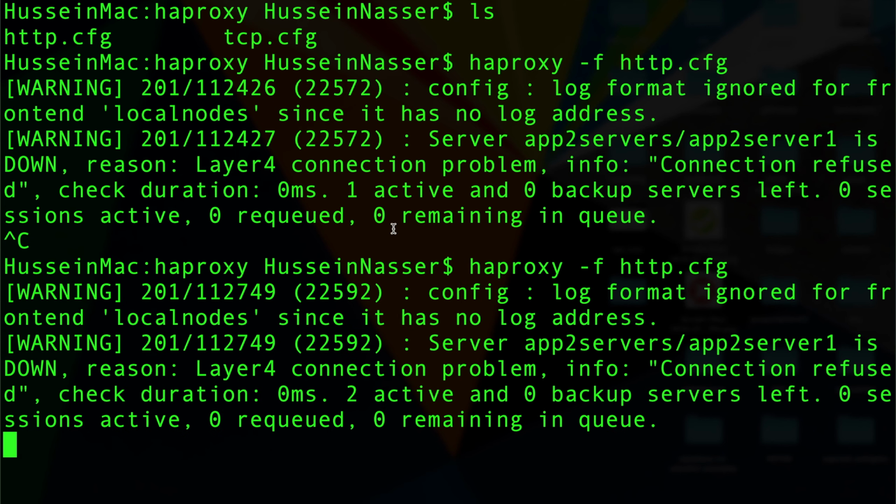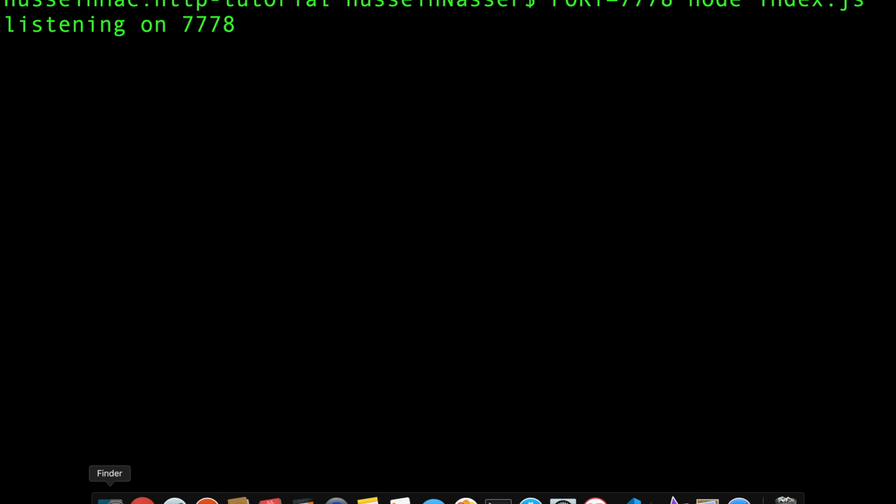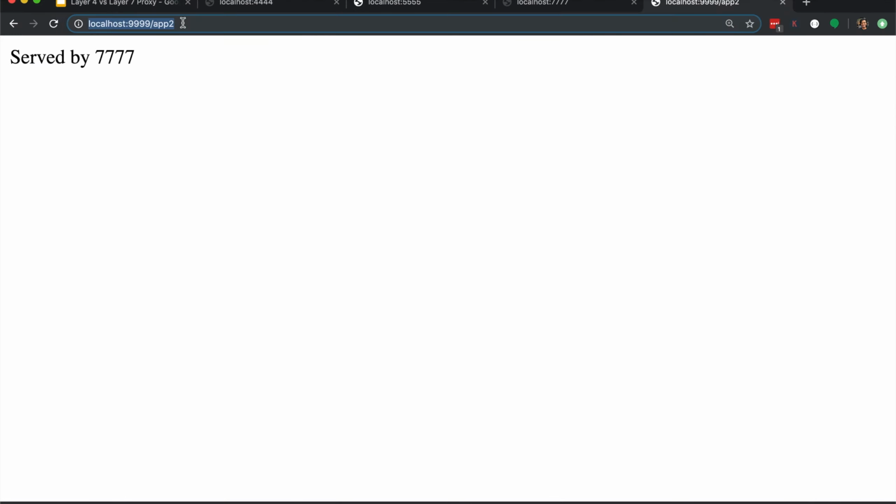And now let's try it out. Now if I go to 9999, you can see it's round robin, round robin, round robin. Look at that. Go to app1, we're round robining between those two. Isn't that fun, guys? Tell me to stop, please. Oh, thank you. Okay, I was having so much fun.